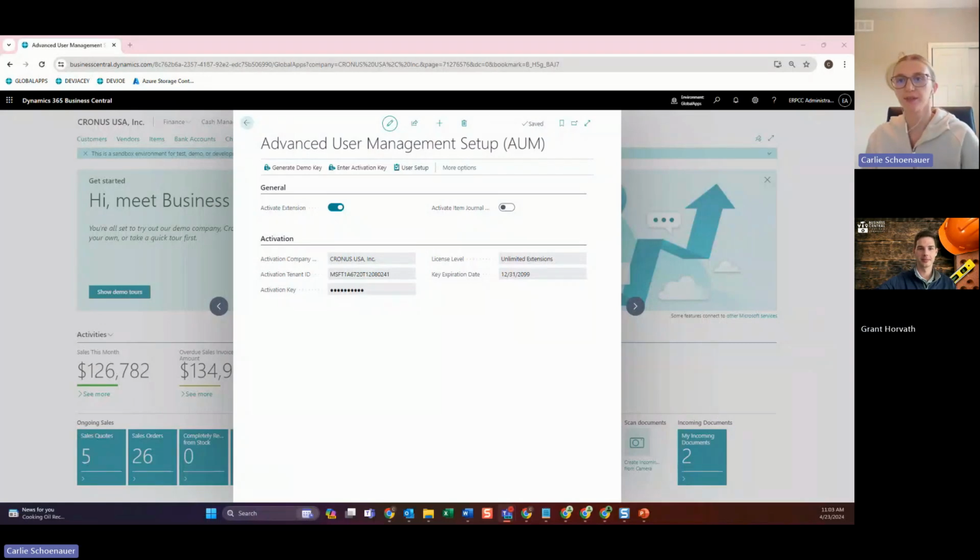Awesome. Thank you, Grant. Okay, we're going to get started with advanced user management. The core behind advanced user management is being able to restrict users' access to certain things throughout the system. Everything you do is from the AUM setup page, the advanced user management setup page here. You'll see that it's pretty simple. You just activate the extension, of course, put in your activation key, or if you're in the free trial, you'll generate your demo key. And then there's one more toggle here to activate the item journal restriction, and I'll mention what that is once we go through the user setup.